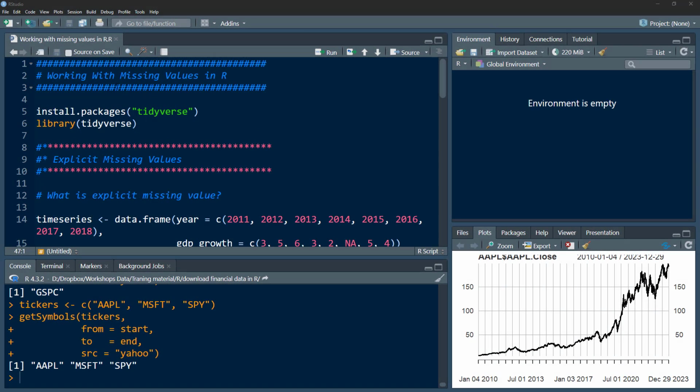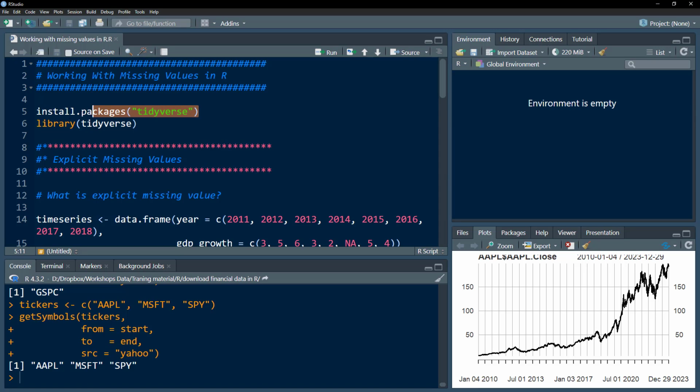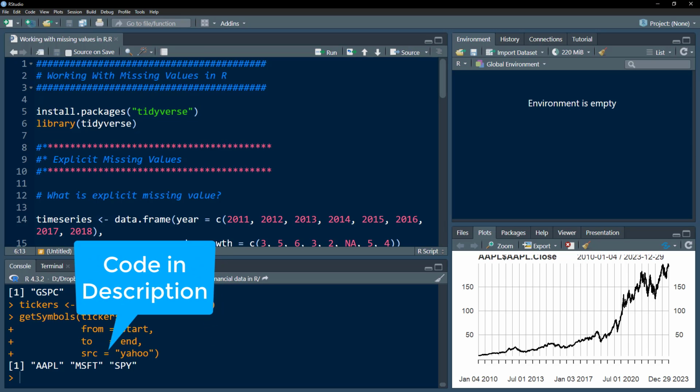In this video, we are going to talk about how we deal with missing values in R. Before we move forward, I'm going to work with the tidyverse package. If you haven't installed the tidyverse package, you can install it using this line of code. Because I have already installed it, I'm just going to load this package.